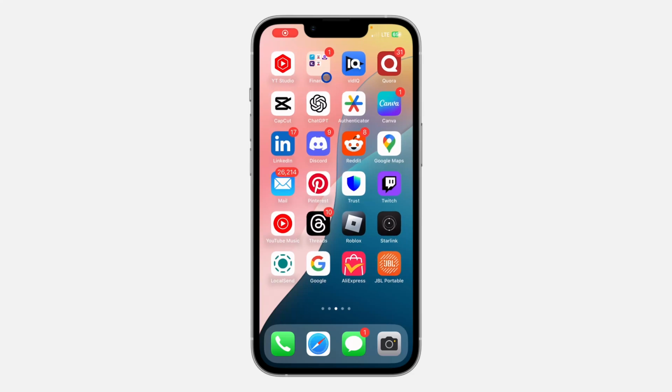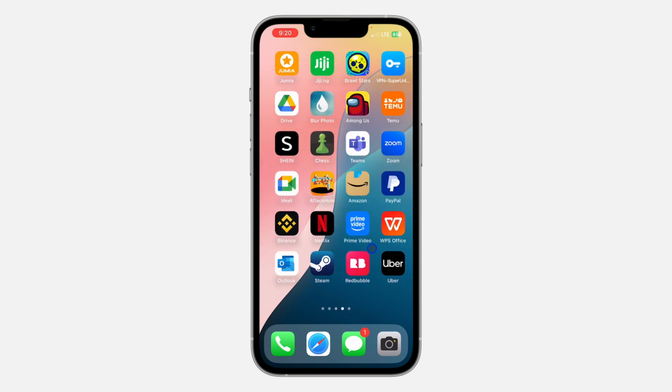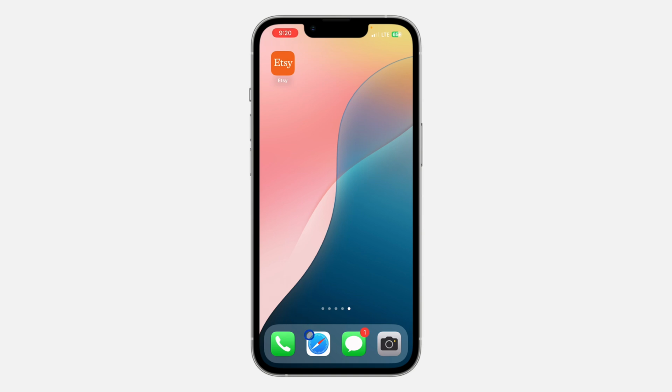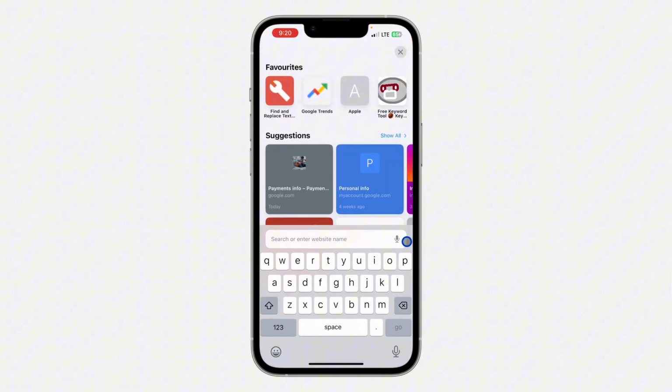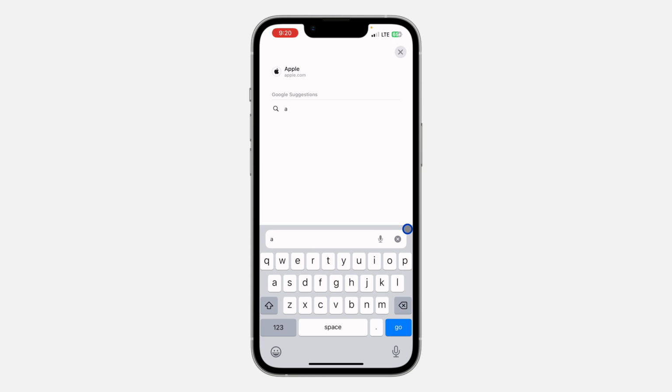Hey guys, so in today's video I'm going to show you how to add websites to home screen on iOS 10. So if you want to add a website shortcut to your home screen, let me show you how it is done. The first thing is open up your Safari browser and you need to search for the website that you want to add to your home screen.